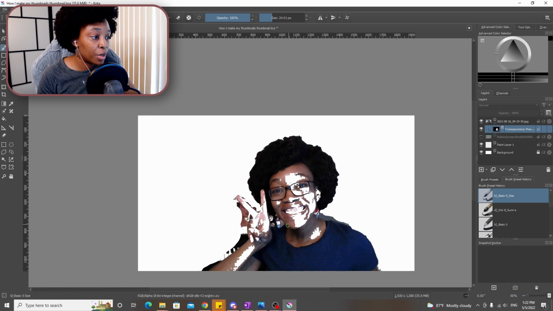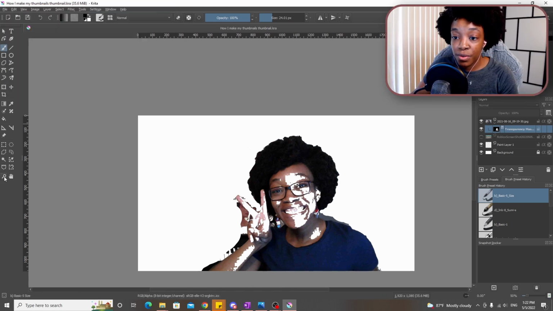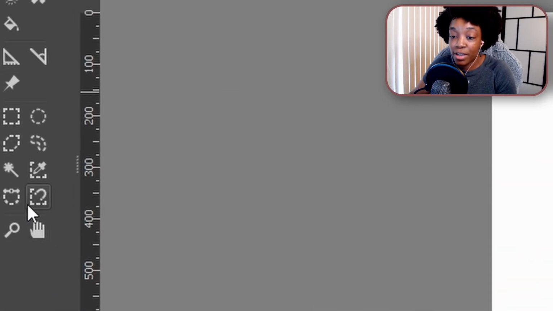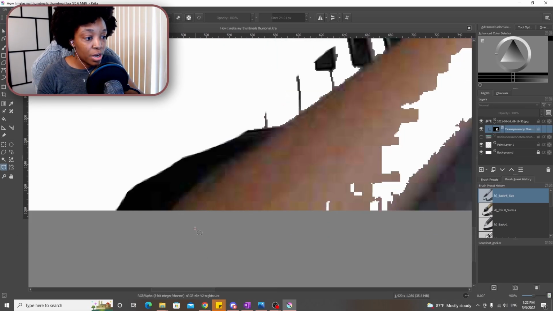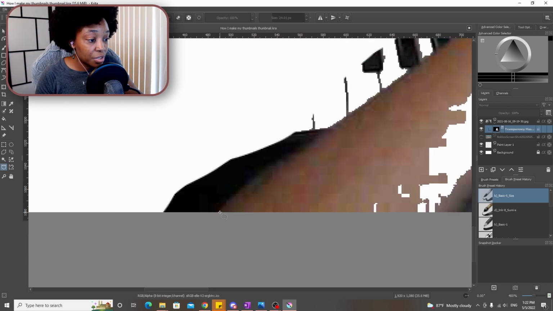For this next part, we're gonna want to clean up the rest of the exterior stuff that's not me that I want to get out of the picture. We are gonna go to the selection tools again, and we're gonna click on this one, which is, I think, called the Bezier Curve Selection Tool. So we're gonna click that, and then I'm gonna start over here at my arm down here. And with this one, I just click where I want to start, which you can start off of the page.